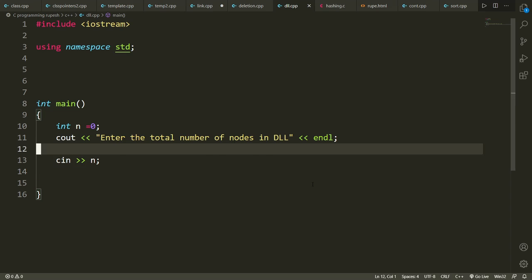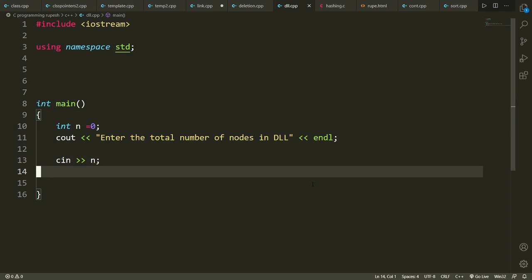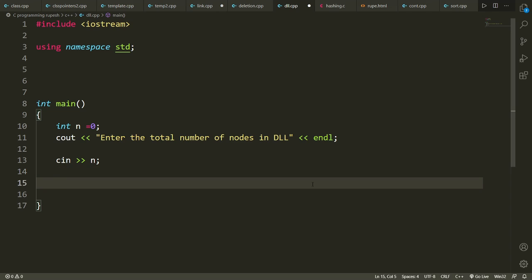The difference is that in the doubly linked list we have three parts in the node. First is to store the data, and the other two are to store the address of the next node and the address of the previous node, right? But in the case of the singly linked list, we have only two parts. First is to store the data, and second is to store the address of the next node, right? So we'll just quickly implement the doubly linked list.